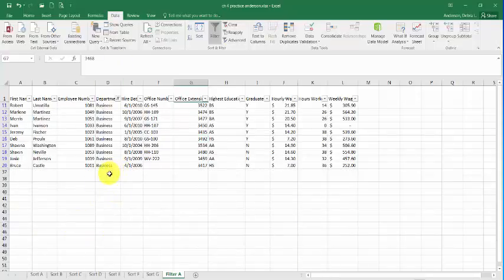A few things are different when you're filtered. Your down arrow changes to a funnel, and that means this field is filtered. Your row numbers turn blue. What that means is the other rows are hidden, and it also means that you've filtered records. Down on the status bar, it tells you how many records are found. In this case, I have 10 out of the 35 original records. I'm only displaying 10 of them.